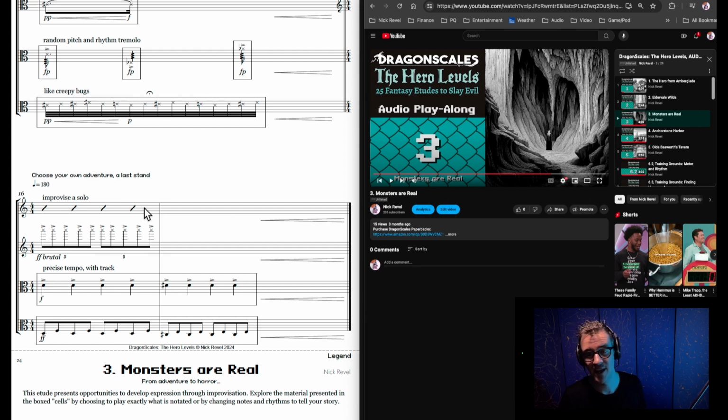Personally, I don't think the notes matter at all for this solo. I think the solo is more about creating a sense of chaos, a sense of total terror, maybe rage. I don't know, something wild. Some kids are going to love this, some kids are not. That's fine. You get to choose which one you do.